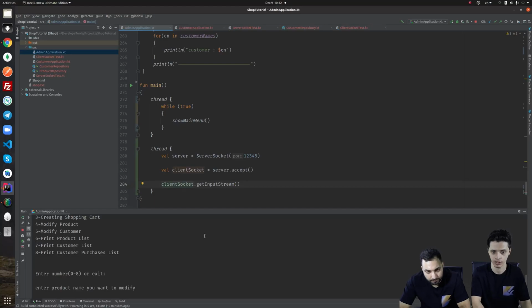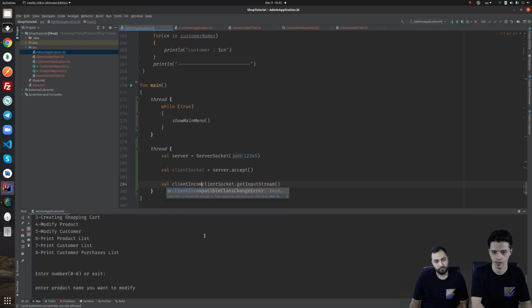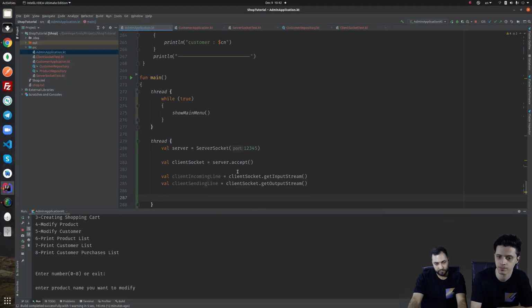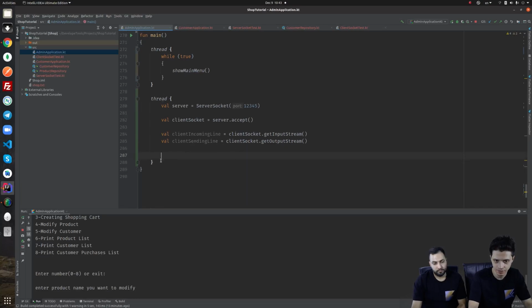So we have an input stream, let's name it client incoming line stream, and client sending line equals client socket dot get output stream. I'm just storing them into some values just to use them. I don't want to call the functions of the socket over and over. I'm just holding them in handy variables here. So after that, now we have the incoming stream and the outgoing stream. We can send and receive data.